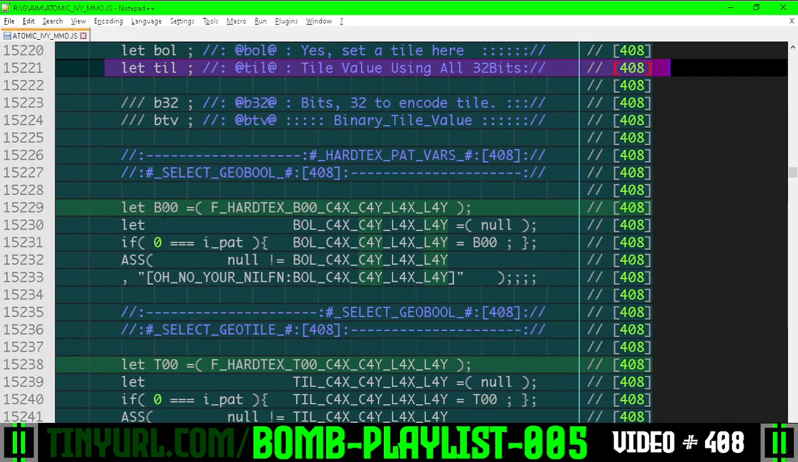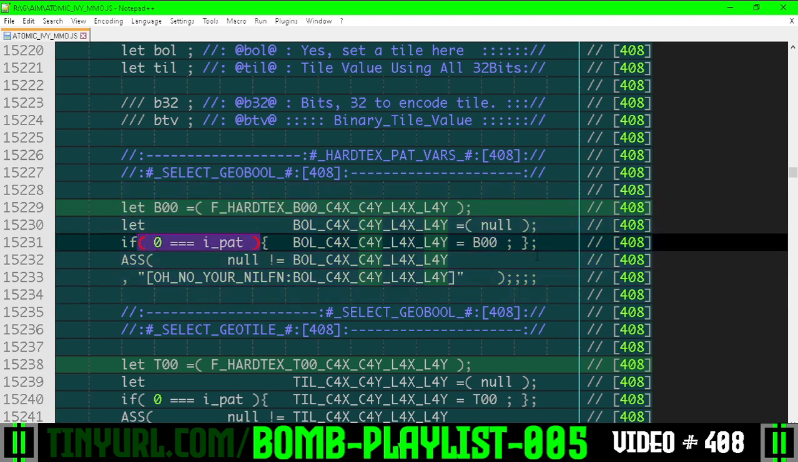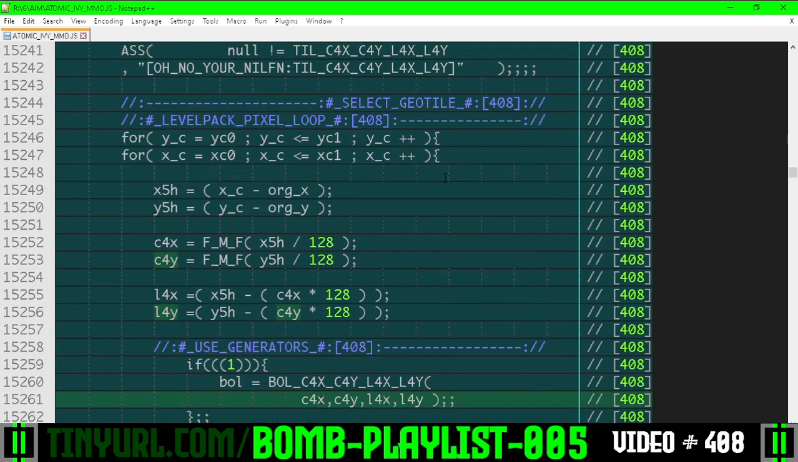So first thing we need to do is select a generator function, a Boolean generator function. So if we're on pattern 0, then we're going to use this function pointer. This is the function pointer for the tile generator, the binary tile generator, and this is the Boolean 0 or 1 generator. So we're going to use both of these generator functions down here in this loop.